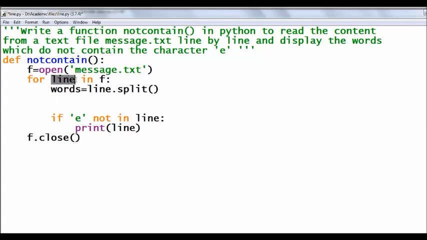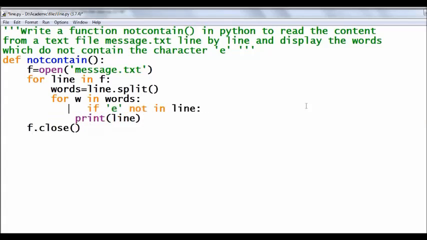That is, the variable line contains a line in the form of a string, and that line is split into words using the split function. Now words contains a list of words. Then you have to traverse through that list using a for loop again. For W in words, just like what we have done in word processing. Then what to check? If E not in W, then print that word W.